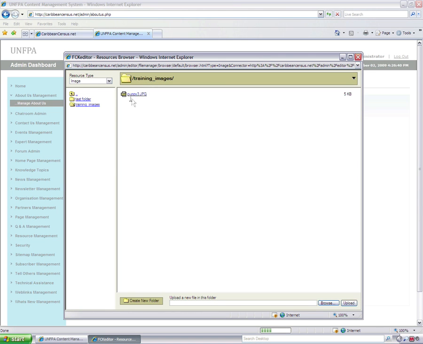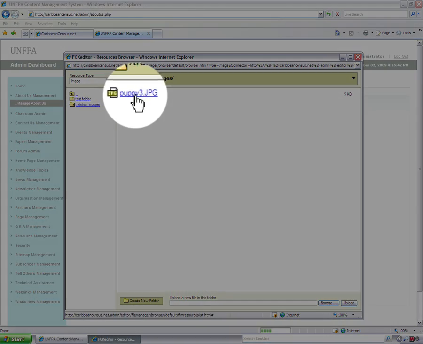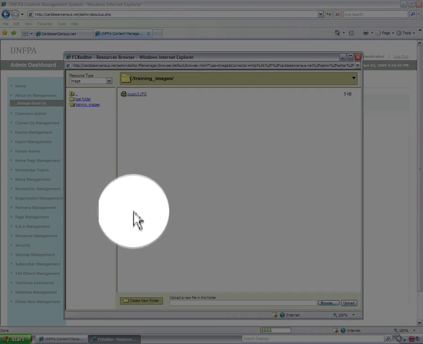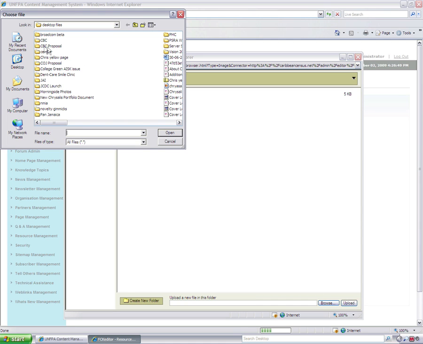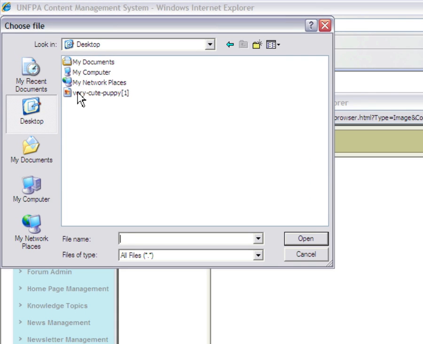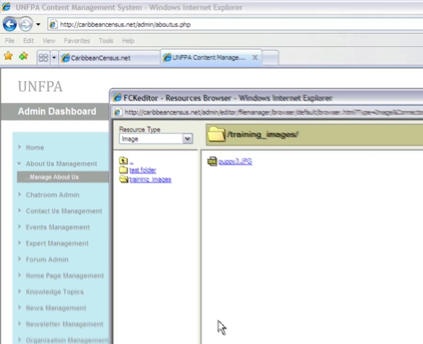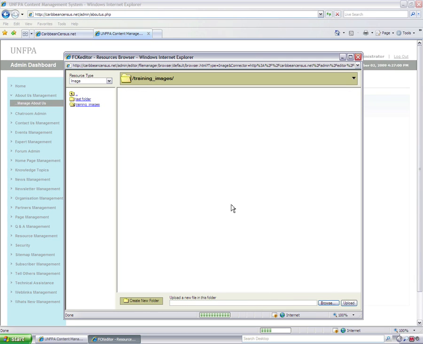And I had uploaded an image before, but I'm just going to show you how to upload an image now. I have an image on my desktop. I'm going to go to Browse, go to Desktop, and I have this file called Very Cute Puppy. I'm going to select that, click Open, then click Upload. The image has been uploaded.